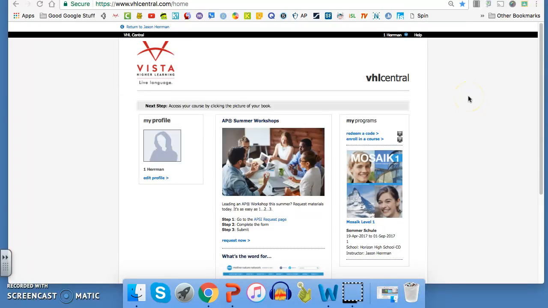Okay, now that you're all logged in, you have your account, let's take a quick look at VHL Central and just kind of look at where things are. It's not super user-friendly, so hopefully this will help you find what you need. When you log on, it should look something like this.